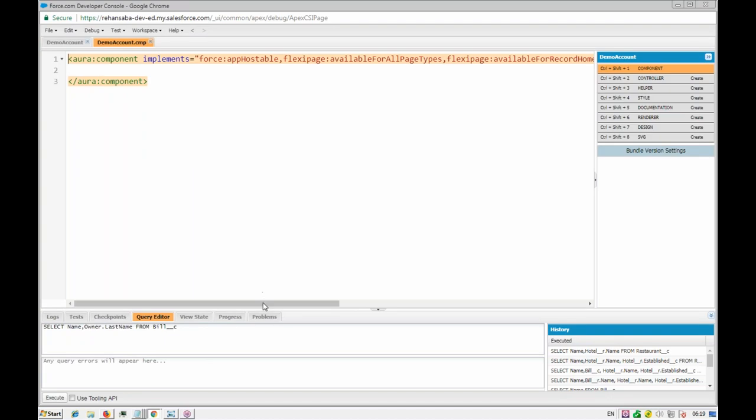If you see here, it is now app hostable. That means we can add it inside apps also. Then flexi page is there, which means we can add it inside all the pages. Then we have something called record home page, which we can also add. Has record ID, we'll leave as of now. Community we also checked, so it is available for community. Then we have Lightning Quick Action, so we are able to add it inside the Lightning Quick Action also.